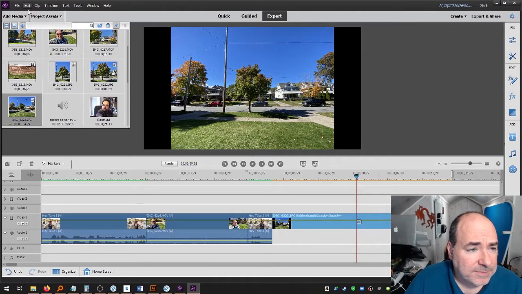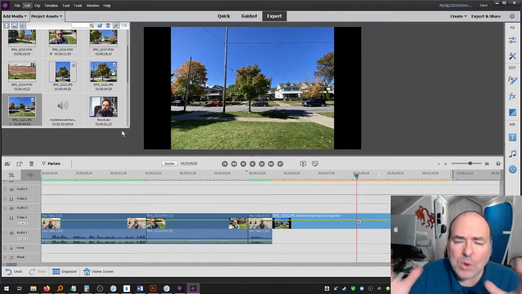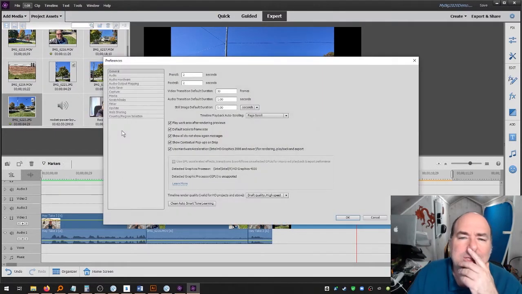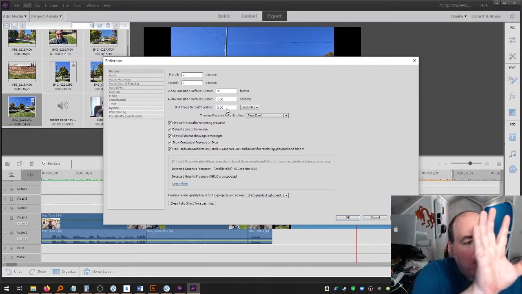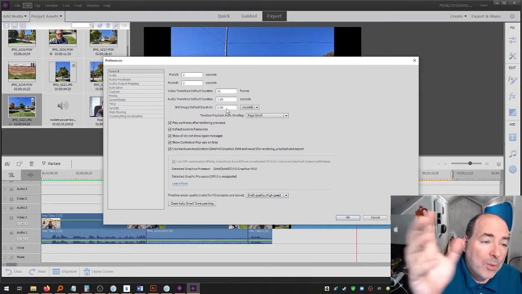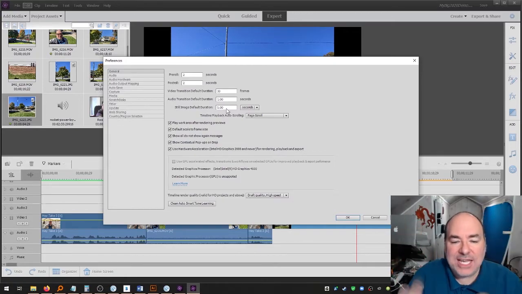Edit, Preferences, General. And let's go through some of the preferences because this is a good time to talk about them. So the first thing is, it says still image default duration 5 seconds. So what that means is that when I bring a still image from the project, well, actually when I load a still image by clicking add media, it automatically says it is 5 seconds long. And that's the still image default duration.